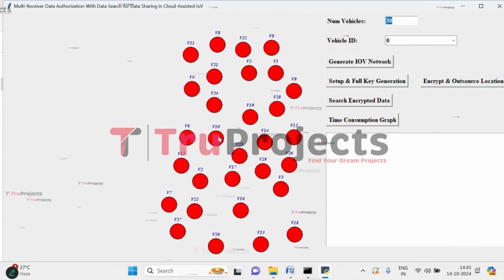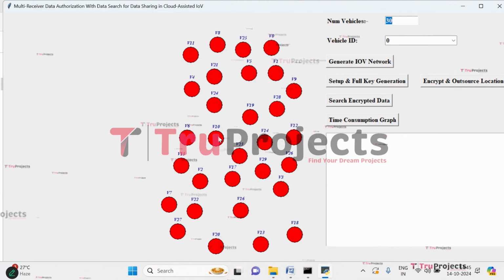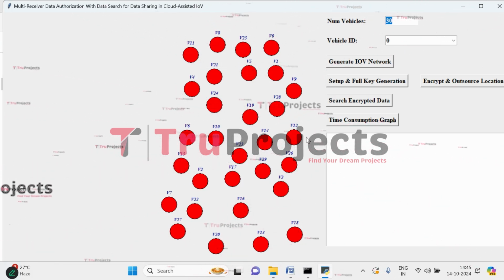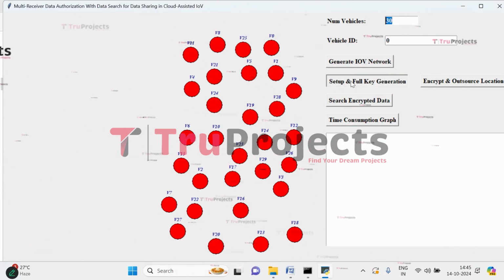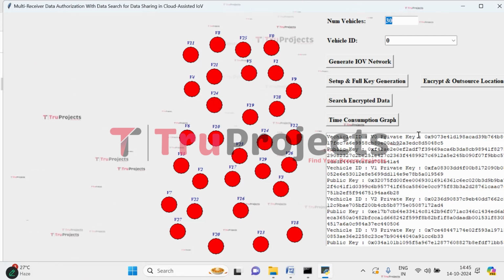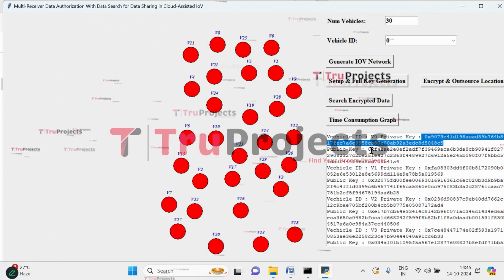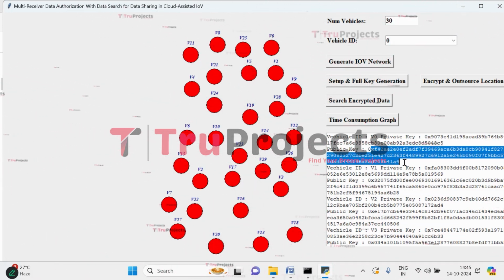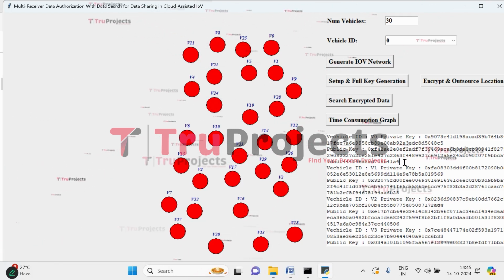Now, we need to generate keys for each vehicle. So let's click on the setup and key generation link. Here, for each vehicle, a private key and a public key have been generated.